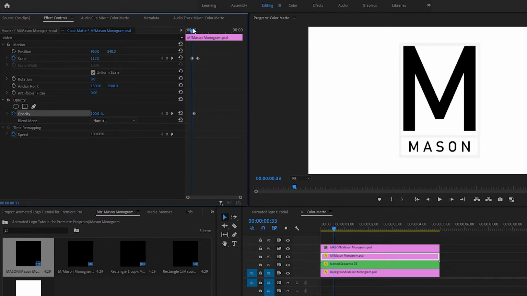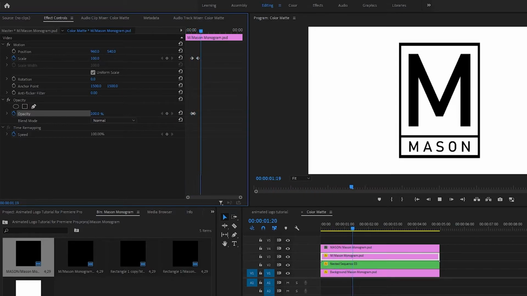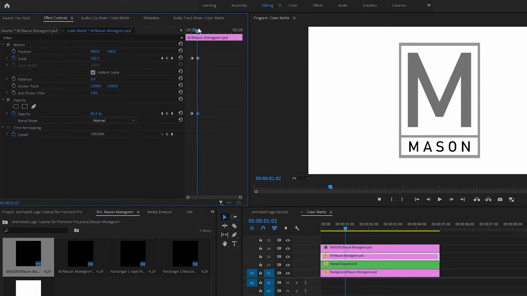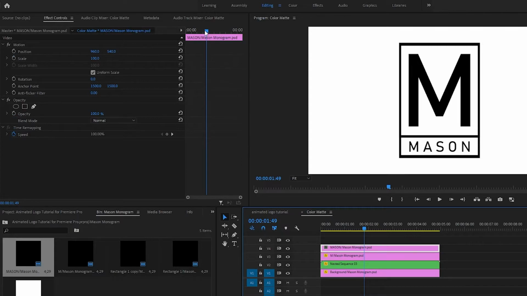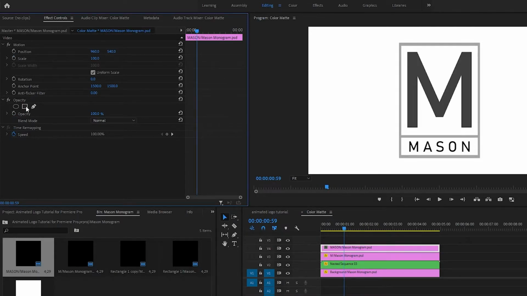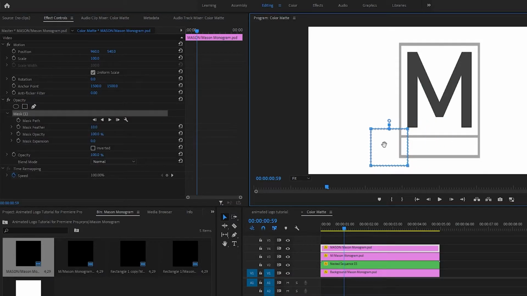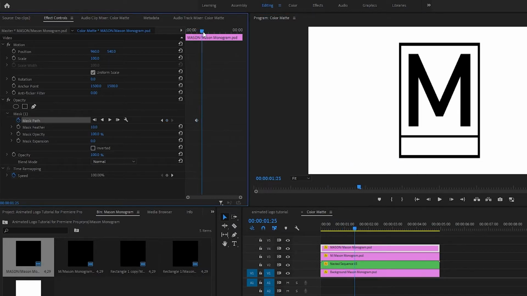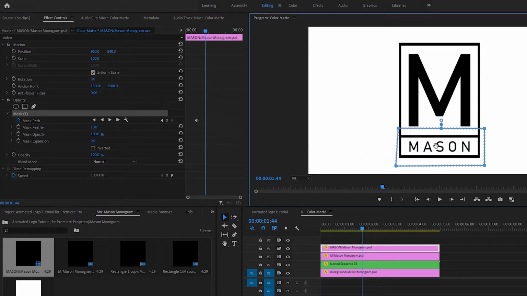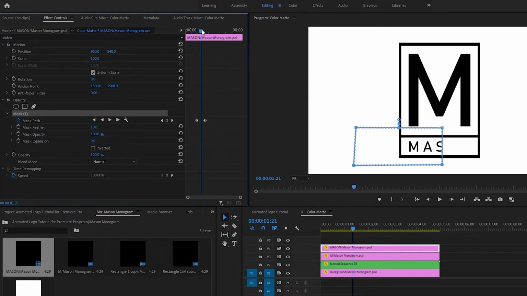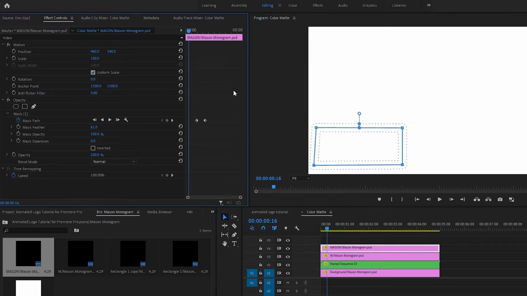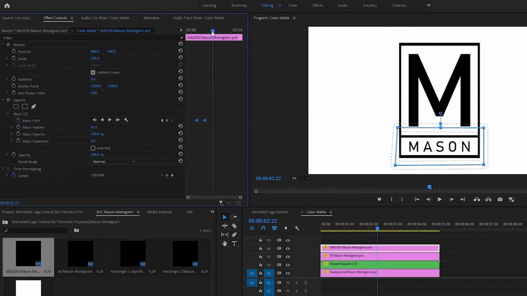Then I'll create an opacity animation so that it starts out invisible and fades in. For my name, let's use a simple rectangular mask to reveal this. Create a mask outside of the name, then create a mask path keyframe. Now move the playhead forward and move the mask so that the name is revealed. Adjust the feather until it looks good. Now we have a simple multi-part logo animation. Depending on your logo, you can make some really cool designs and animations here.